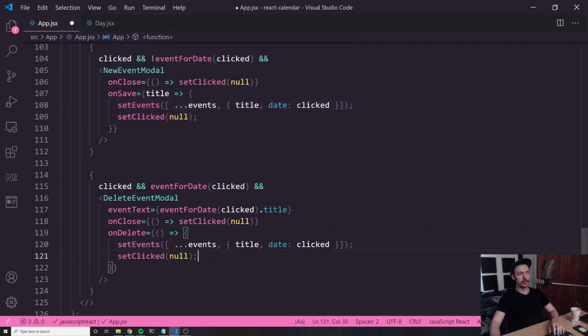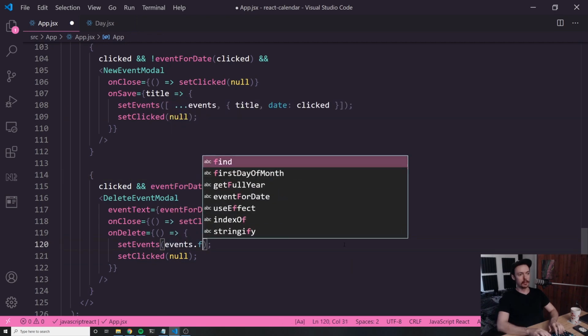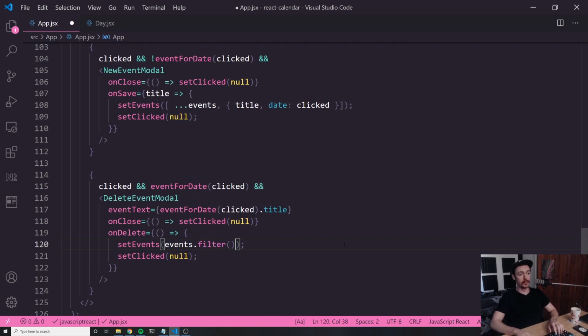So I'll paste this in from the onSave function above it, except instead of setting it like this, I'm going to take the events and filter the events using the filter function on the array object. And for each event, we want to check for the date, and we want to make sure that we allow all of the events where e.date does not equal clicked. Okay, so that in theory should work.